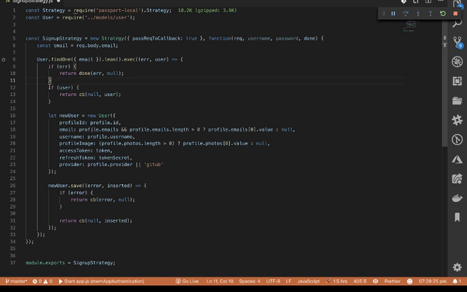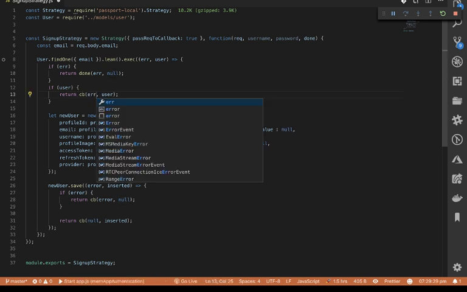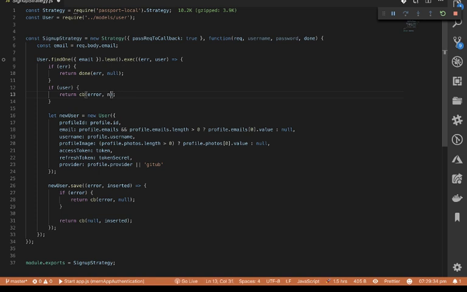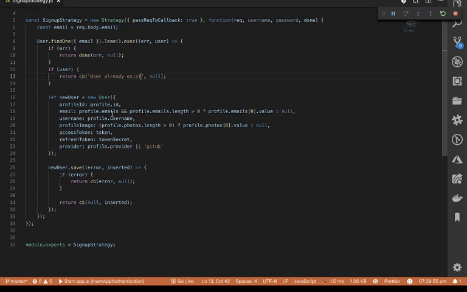If there is a user already, we don't need to create the user. So we're gonna send an error like that, and the error that we're going to send is, probably just something like, user already exists. Because if there is already a user, we don't want to register that user again. So we want to tell them, hey buddy, you're trying to sign up with somebody that already exists.